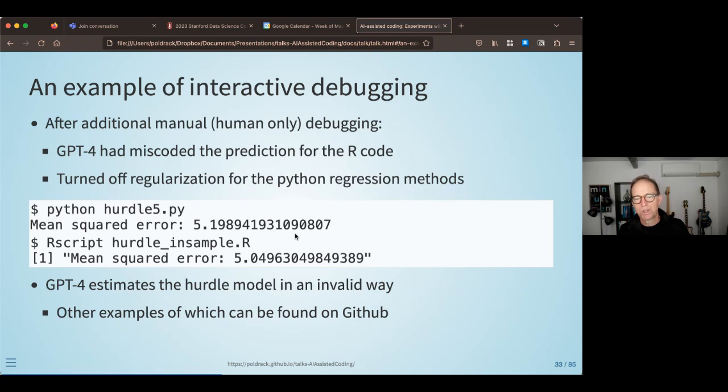Now what's funny is if you go look on GitHub for hurdle regression models, everything I found did it in that incorrect way, exactly as I described. And so it's clearly learning from the bad examples that are out on GitHub how to do the thing incorrectly.